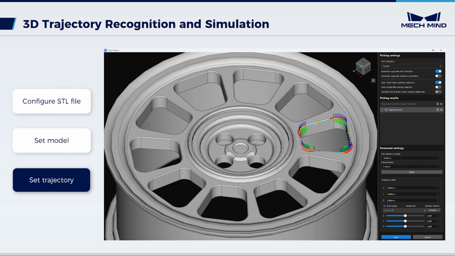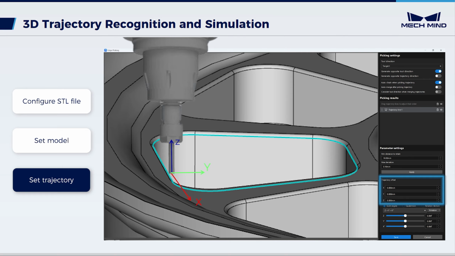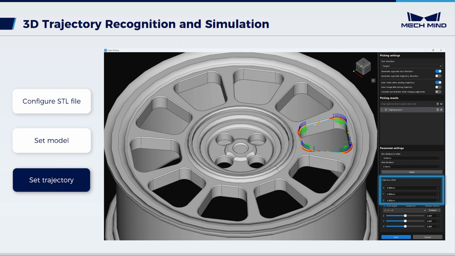In this scenario, since the tool center point is set at the center point, the tool's edge can't fit the trajectory. Therefore, adjust the trajectory offset to shift the trajectory inward along the Y-axis for edge grinding with the end tool. Here, set it to 4 mm. In actual applications, the value should be configured based on on-site testing data.